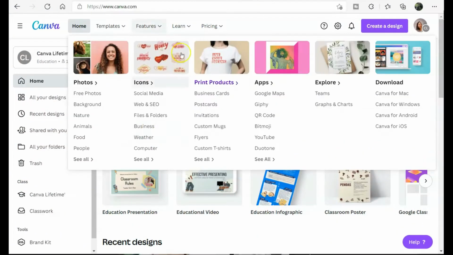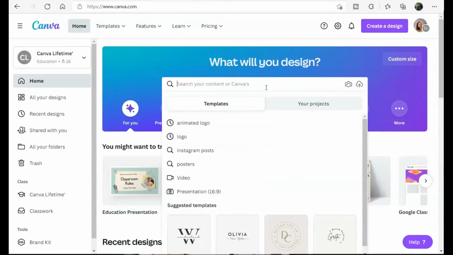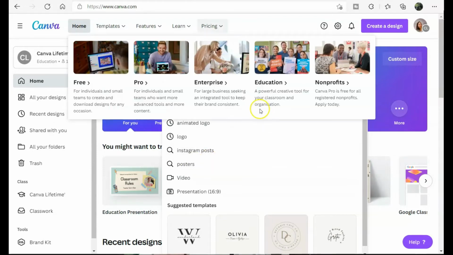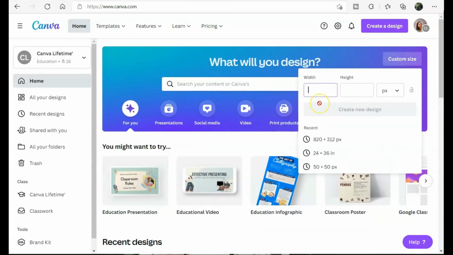Alright, so all we have to do is go to our home page in Canva and create the exact size of the photo. That's 2048 by 1532. So that's the size of the photo, in pixels. Just click on create new design.